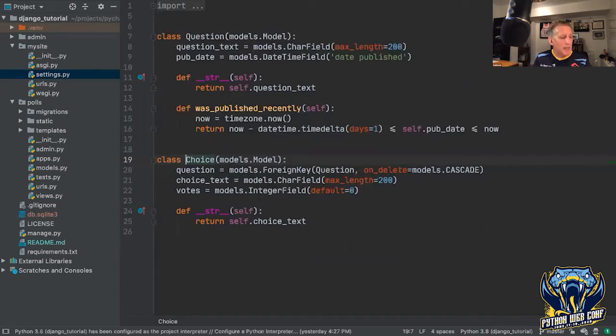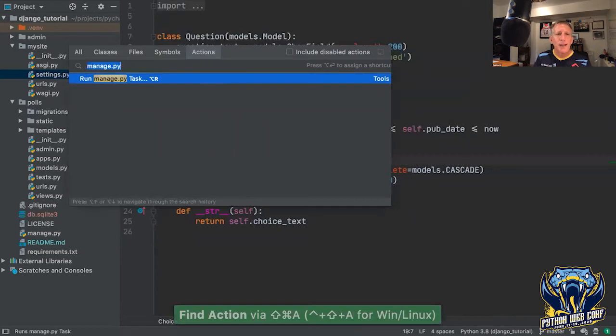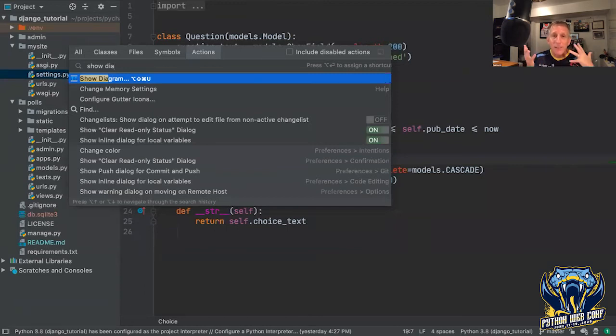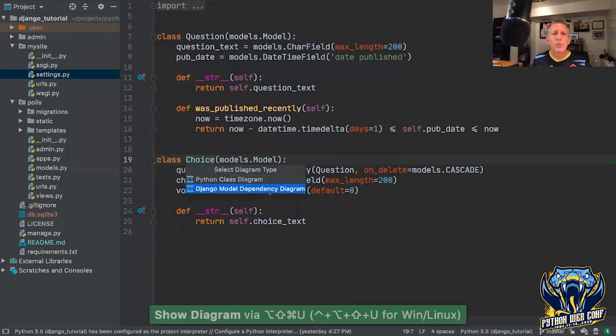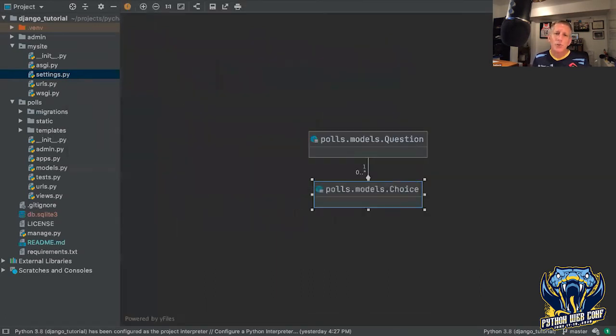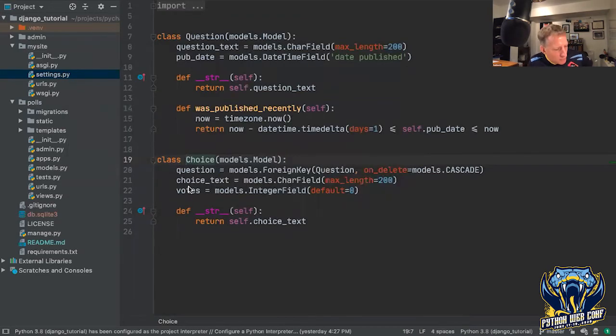I can do that by find action, and I can do show diagram. There's a keyboard shortcut for it. That's why I'm using find action. I'm not going to remember that. Hit enter. What kind of diagram do I want? I want a Django model dependency diagram. And for choice, it generates this diagram with all these little controls that I can use, showing the cardinality, blah, blah, blah. People love that. All right, so that's the second tip after the installed apps thing: dependency diagrams.